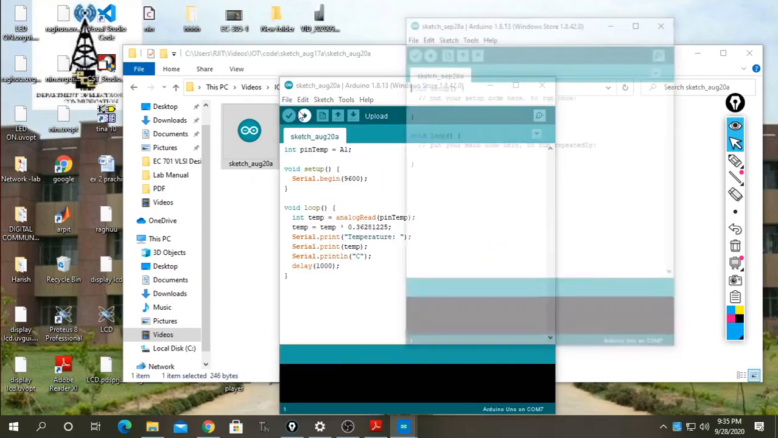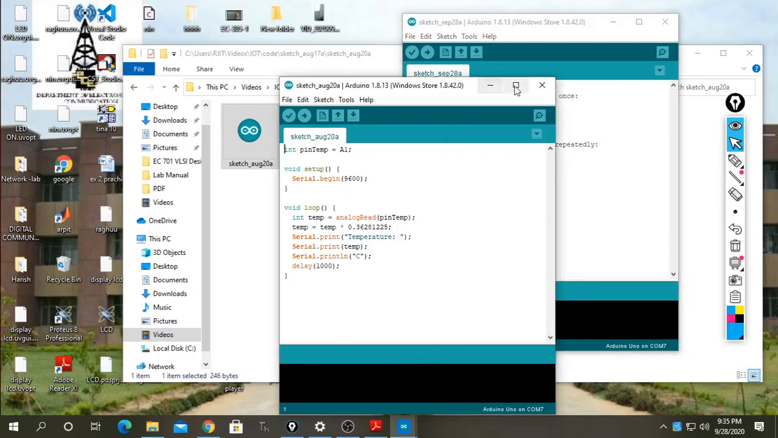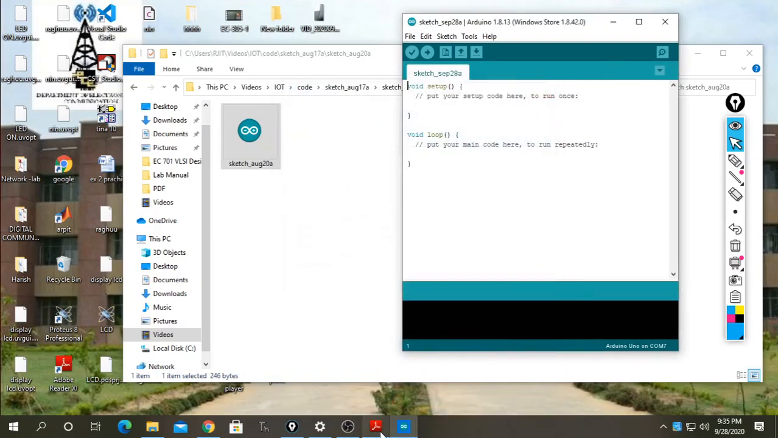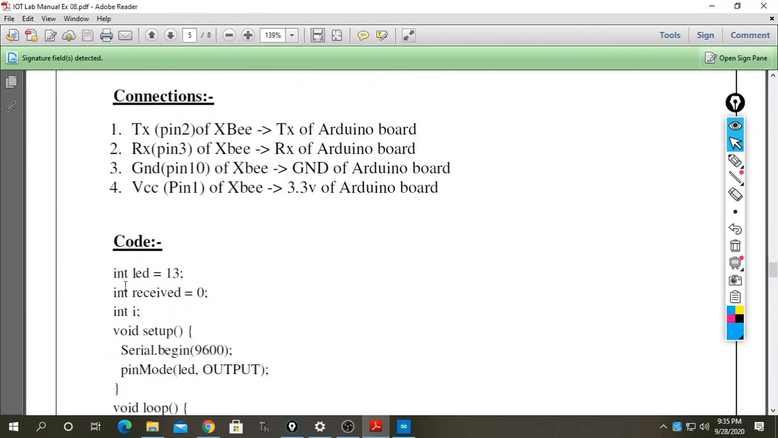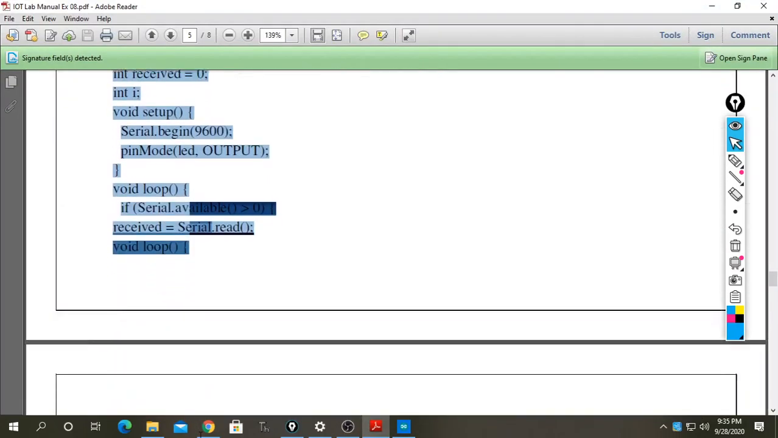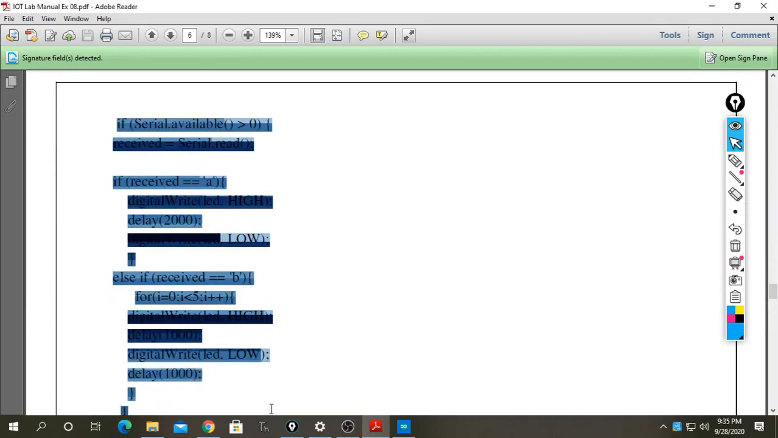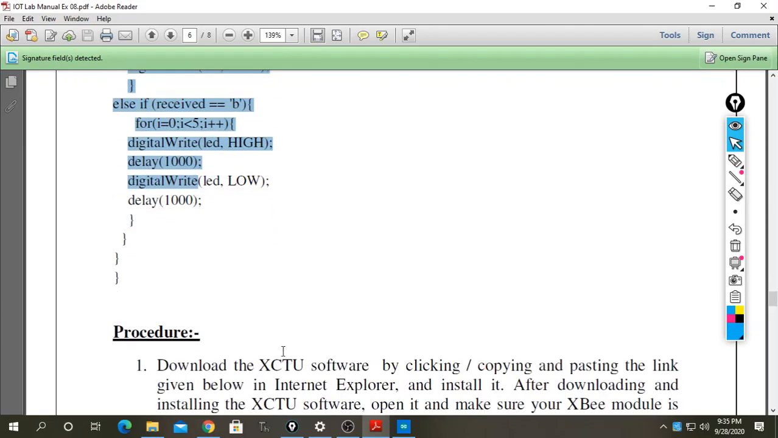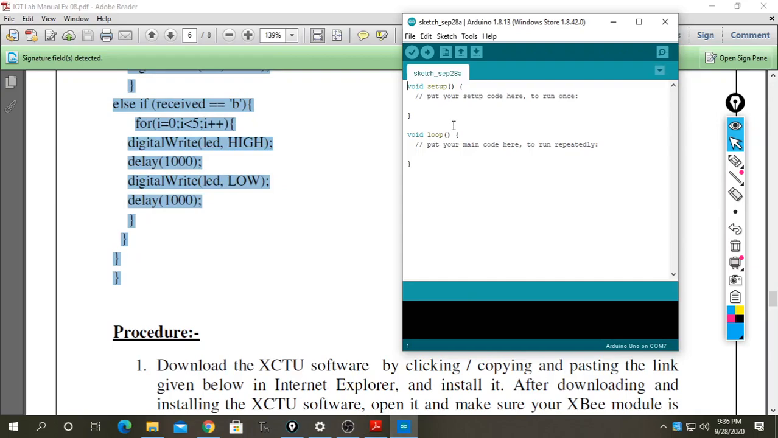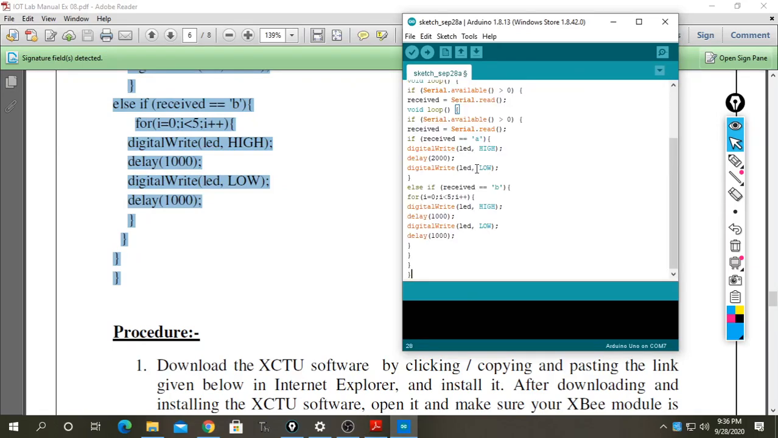Okay, so as you can see here, I have to first copy this code to my software. Okay, the Arduino software, I have to copy this code to my Arduino software. Here you can see I am copying this code to my Arduino software.